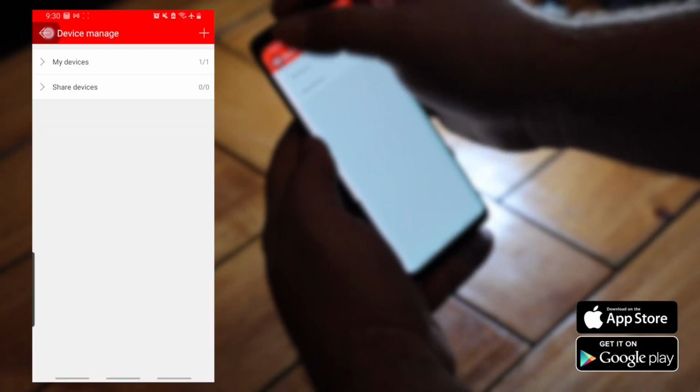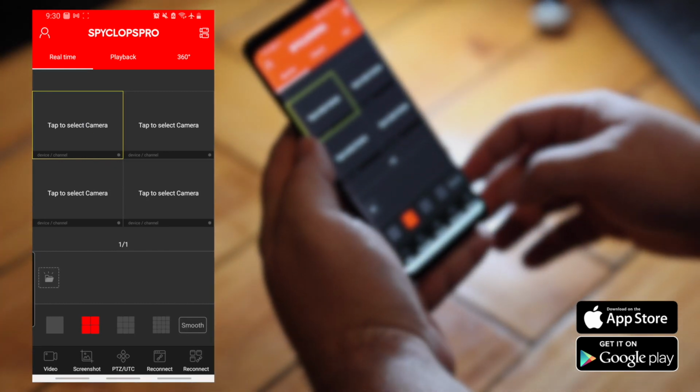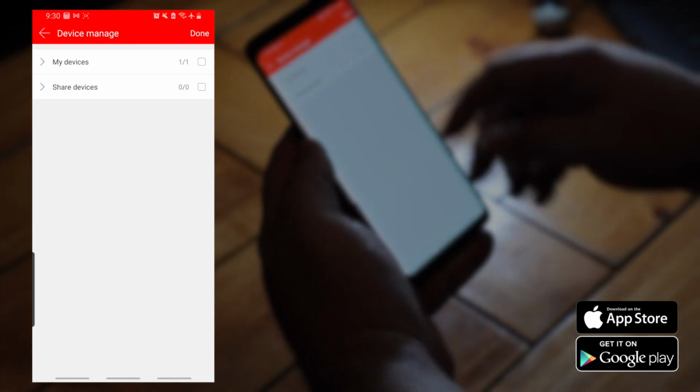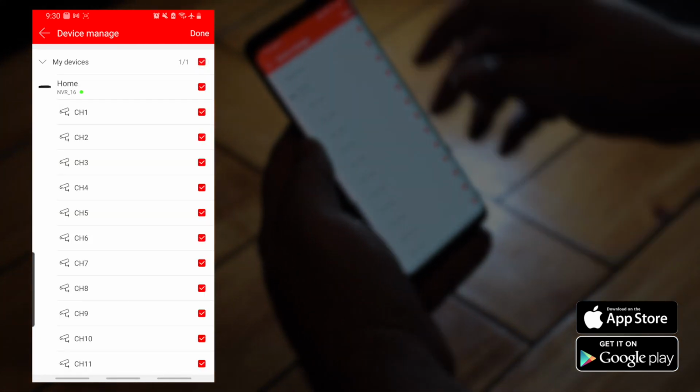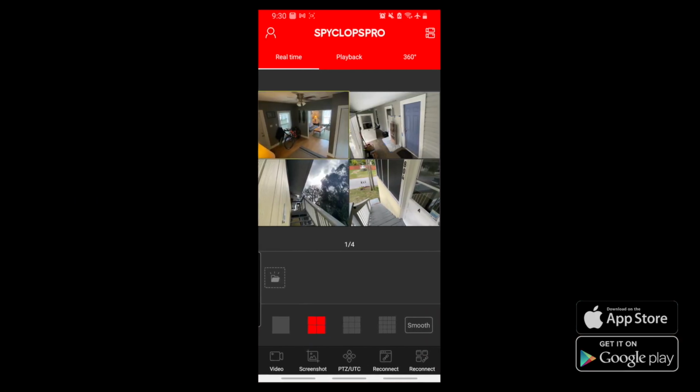And now we'll go back to the main screen. And where it says tap to select camera, we will do so there. And we'll see my devices, one of one. We'll put a check mark next to that, and then we'll click done. Now you can see the cameras.